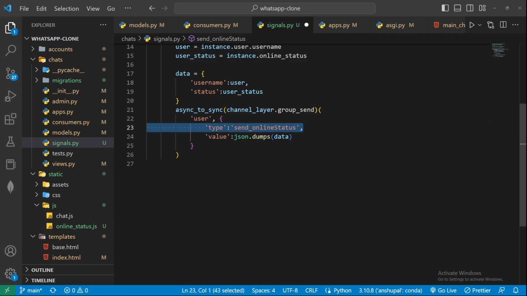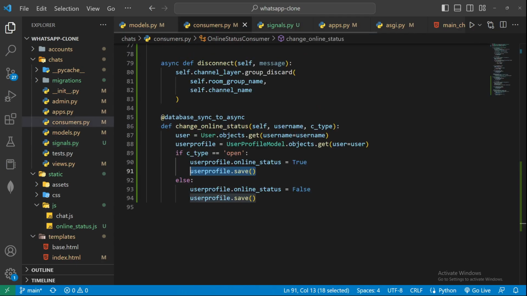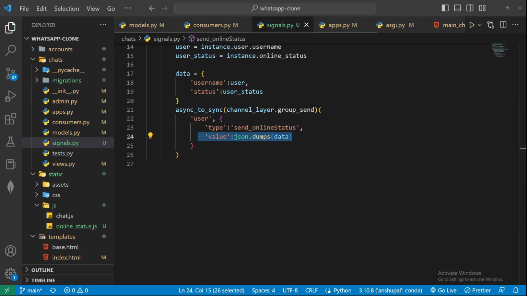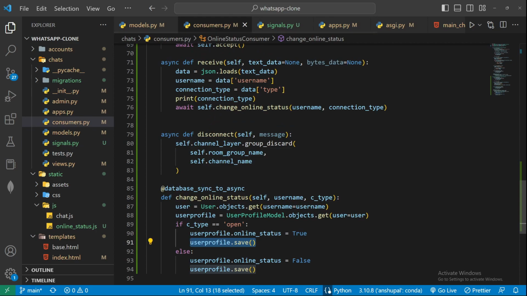So this type, don't worry about this. Don't get confused about this. This type is actually telling this group send function that we will use this function to send this data. So how we will use this type, you'll understand in a bit. So let's get started with that. So remember, we have name here as send online status. So let me just copy this and we'll use this function only.